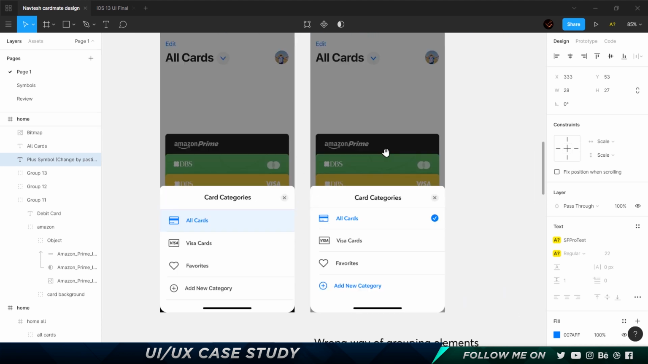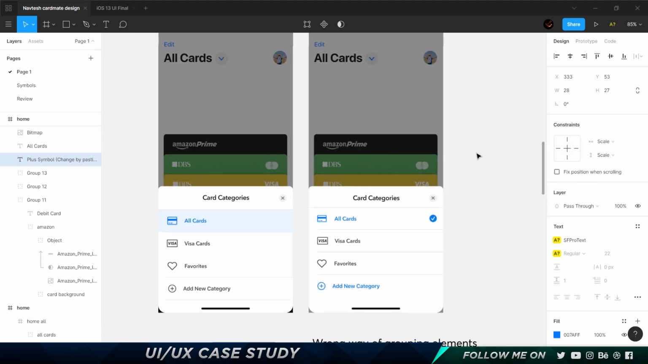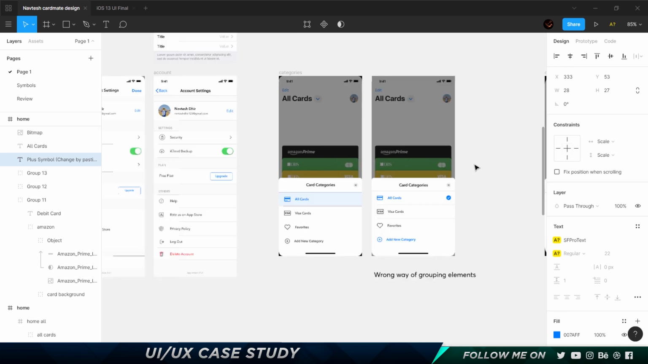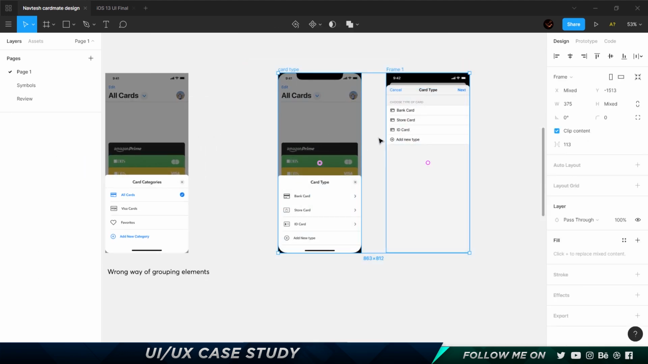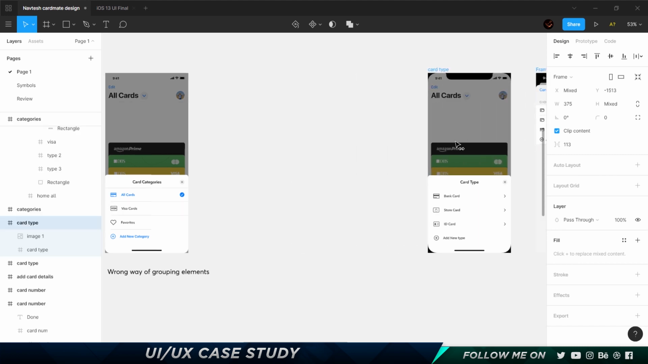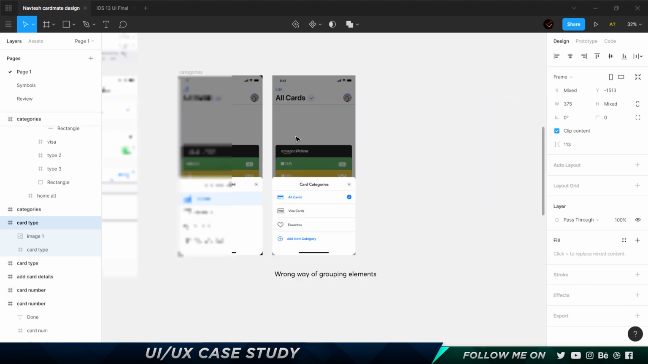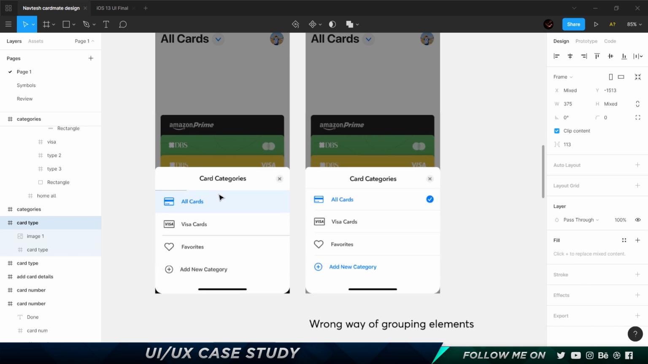But there are some UI issues over here, which I'm going to show you how to fix. So let me just select these two and move these over to the side, so I get some actual space here to redesign this.